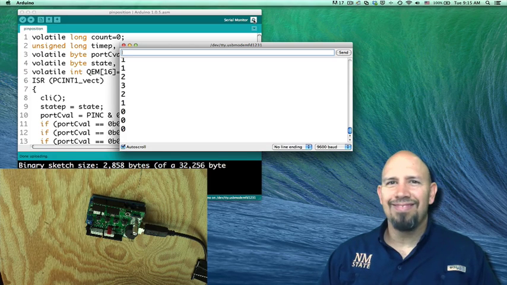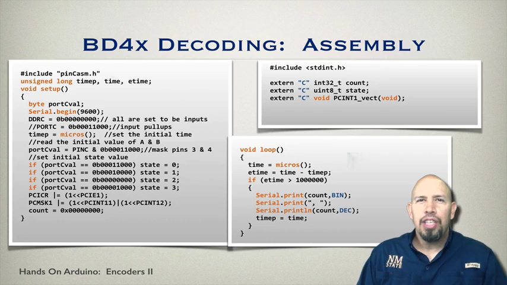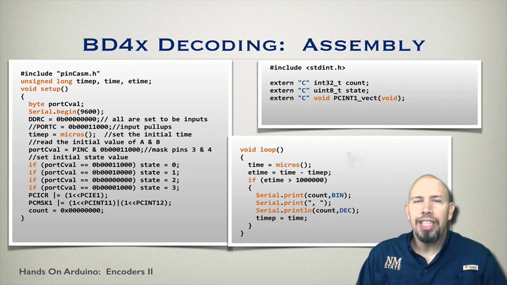So that is pin change interrupts. Next, we're going to move on to doing the 4x bidirectional decoding using assembly language. So this is the power user version of all of this.